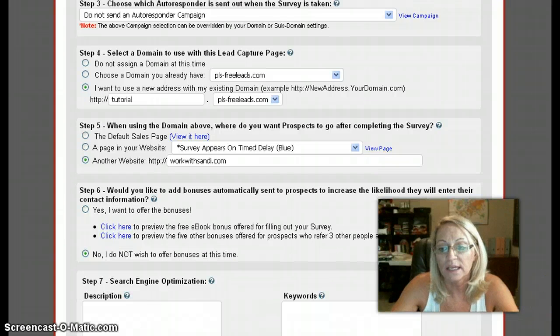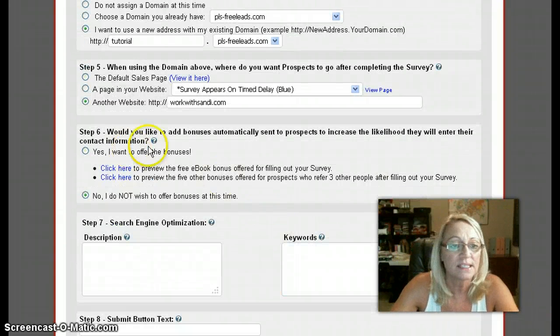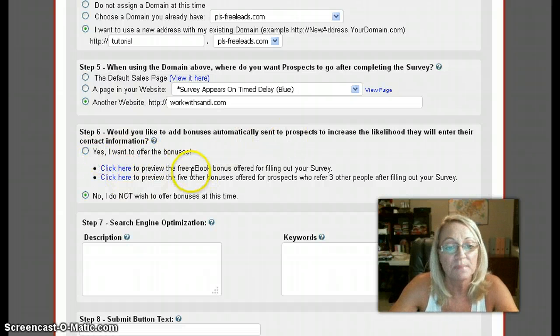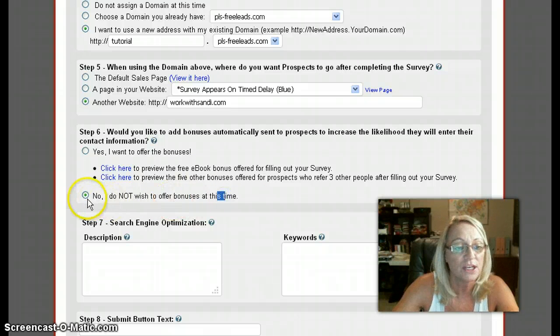And then step 6, it asks, would you like to add a bonus automatically sent to these prospects? So you can choose a bonus, and what they have is some ebooks, and when they fill out the survey, an ebook is automatically sent to them. For this example, I'm not going to choose to send anything at this time, so I'm going to say no.